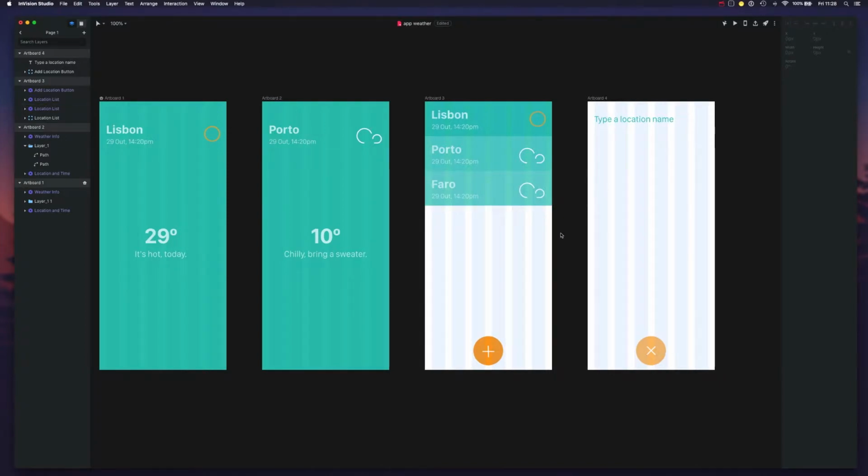Regarding the application that we were drawing here in the last videos, I just did a few changes. I've added this button component and also a new artboard so that we can use this to add a new location inside the application. So what I want to do is add a gesture so that we can start with this artboard.